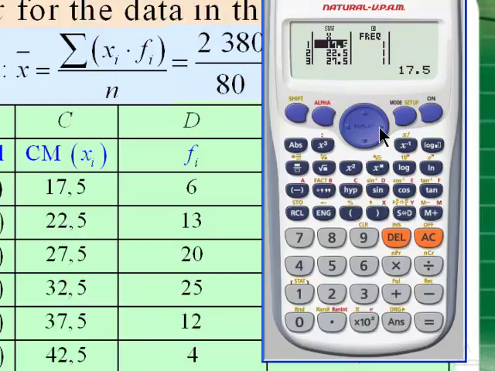So we go down and across and input the correct frequencies, namely 6 for the first class, 13 for the second class, 20 for the third class, 25 for class 4, 12 for class 5, and 4 for class 6. Once you've input this, we can then recall everything.